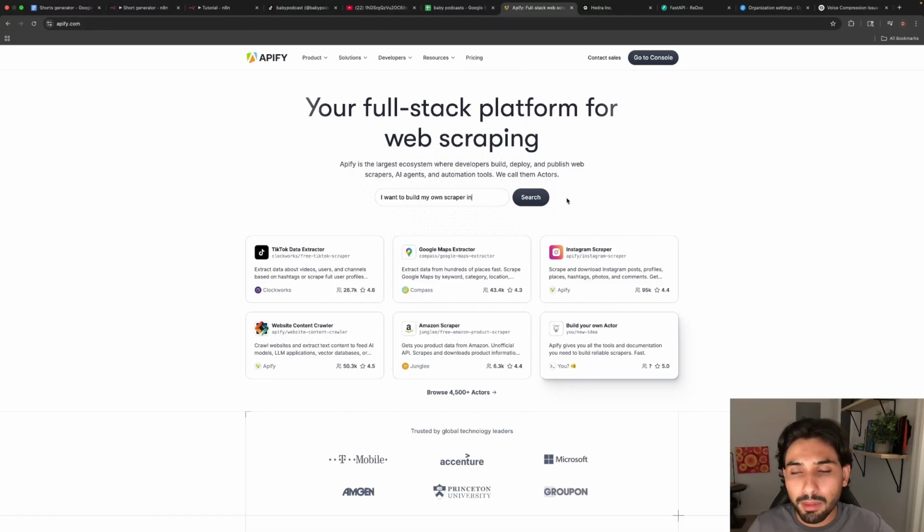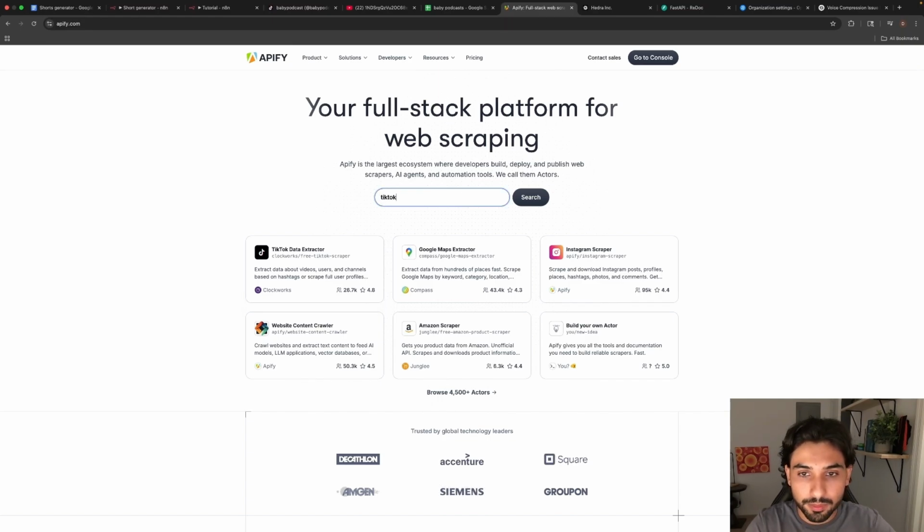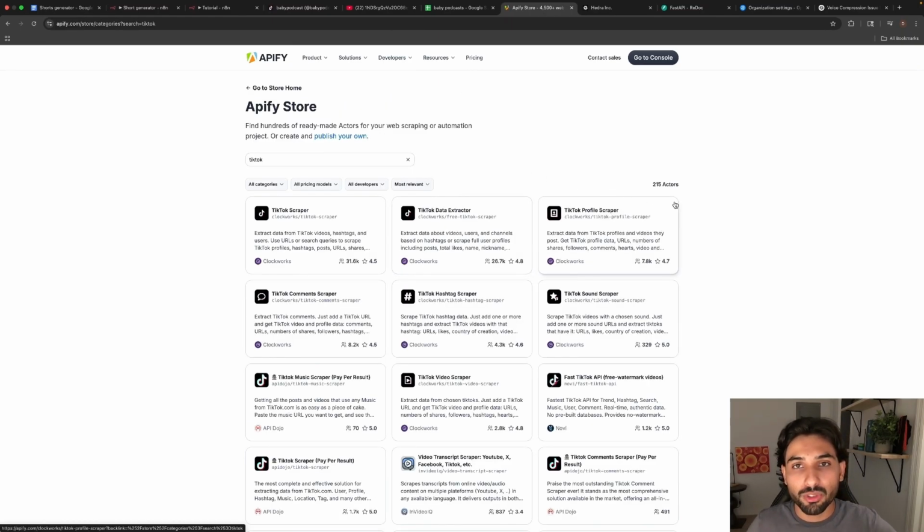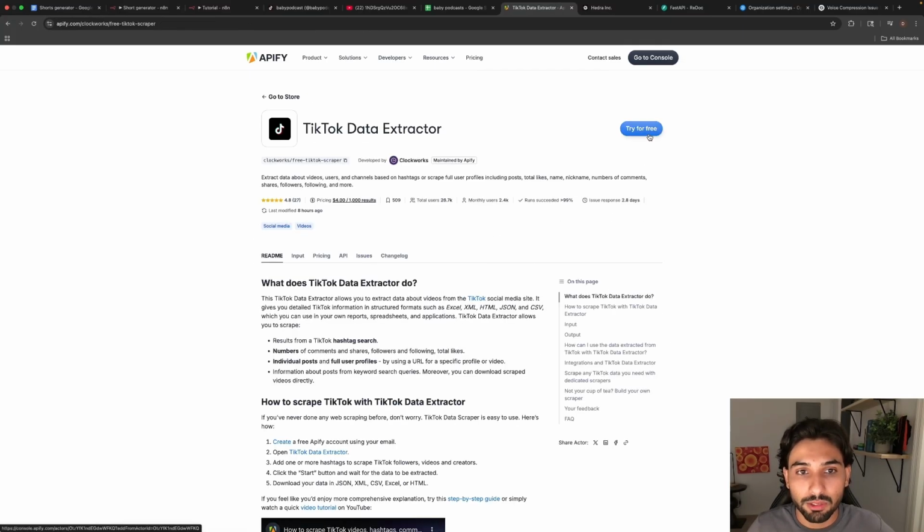If I'm not mistaken, Apify lets you use it for free at first if you don't want to pay. So let's go ahead and look for TikTok. Each scraper, or you can call it an agent, is called an actor inside the Apify platform. We're going to be using this one, TikTok Data Extractor. So let's go ahead and click on that one, and you can try it for free.